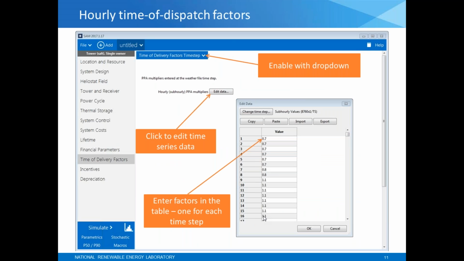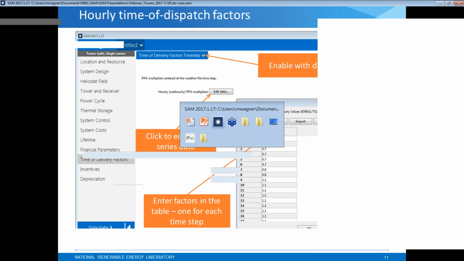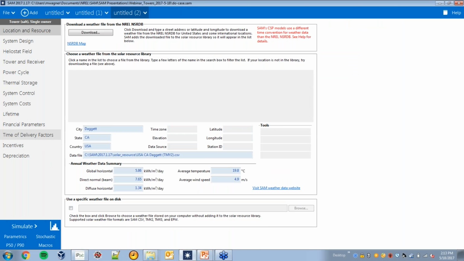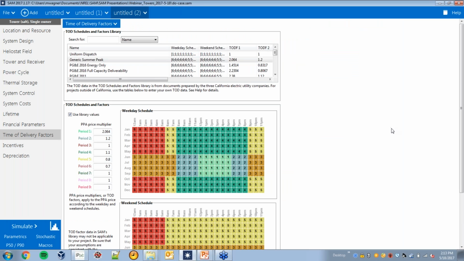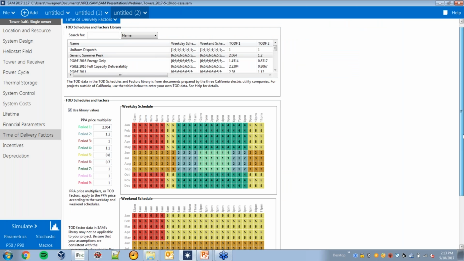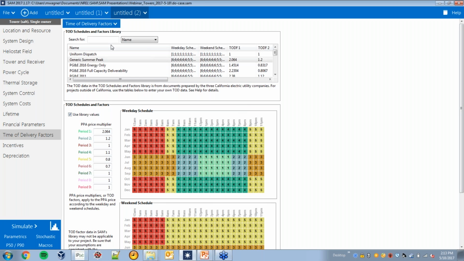The hourly time of dispatch factors. If you go to the time of delivery factors page, and maybe it would actually help if I showed this. So if we go to this page, you're familiar with this view, which shows different library options for how you specify the price at each hour of the year. Typically, you'd set it up this way, where there'd be a multiplier for each month and hour of the day.